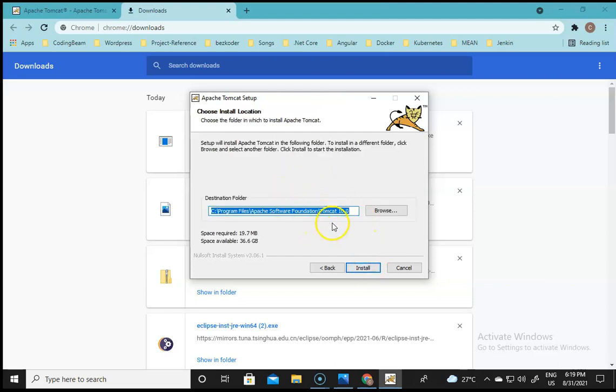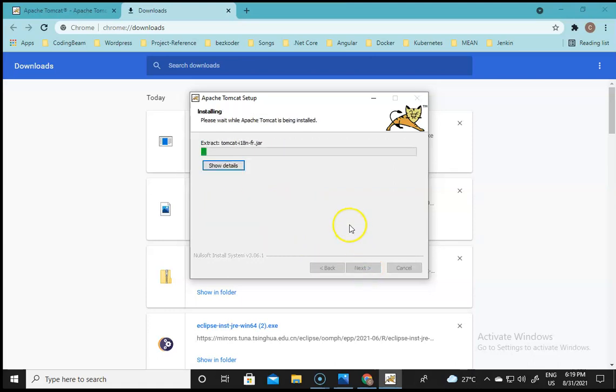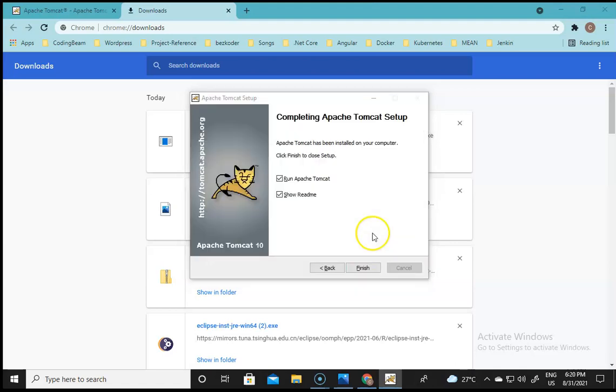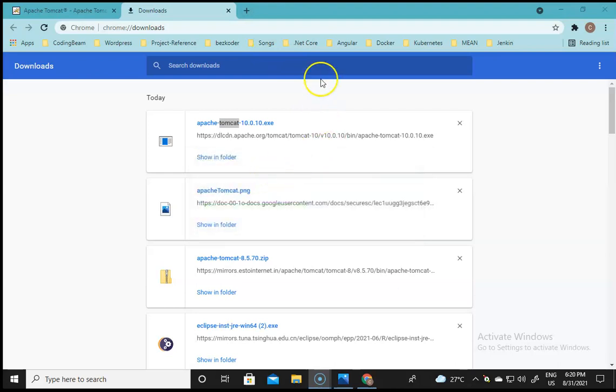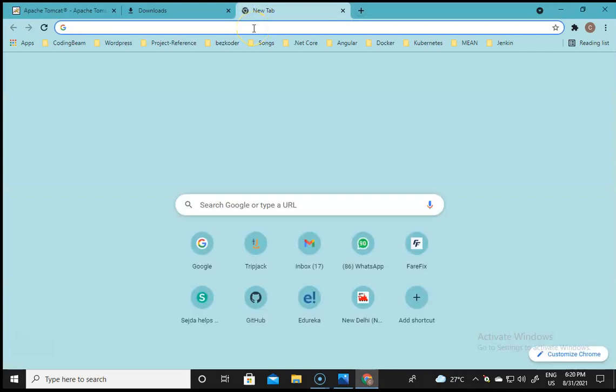I will click again on next, and this is the path of it, and I will just click on install. So it will be installed for me. Now you can see Run Apache Tomcat and Show Readme are checked. You can uncheck these and just finish it. And then you will see it run Apache server on localhost 8080.